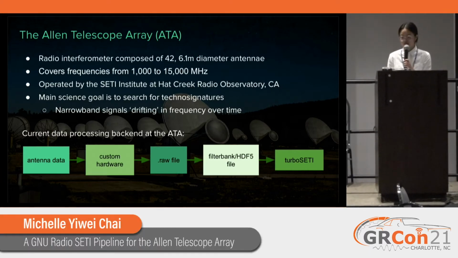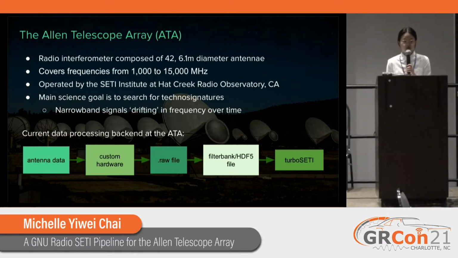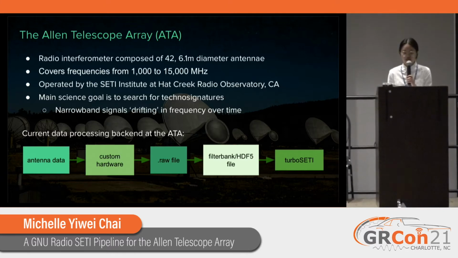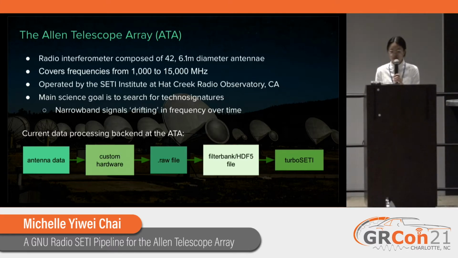It's a radio interferometer composed of 42 6.1 meter diameter antennae. It covers frequencies from about 1,000 to 15,000 megahertz, and is operated by the SETI Institute at Hat Creek Radio Observatory in Northern California. Its main science goal is to search for technosignatures, which will appear as narrowband signals drifting in frequency over time.